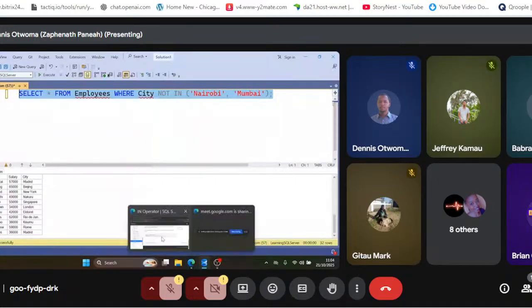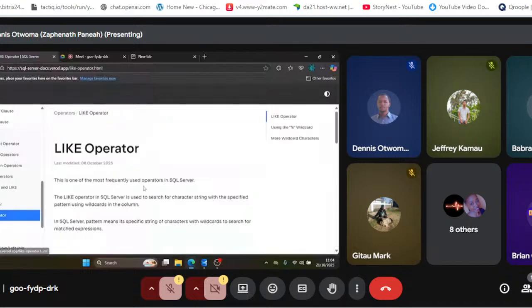And then finally, we have the like operator. So this is one of the most frequently used operators in SQL Server. So the like operator in SQL Server is used to search for a character string with a specified pattern using wildcards in the column. So I know we need to cover regular expressions in JavaScript, but it's something that you guys will go look at in your own time.